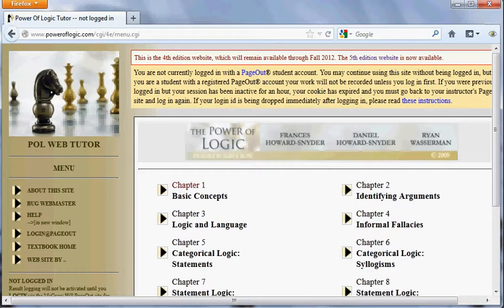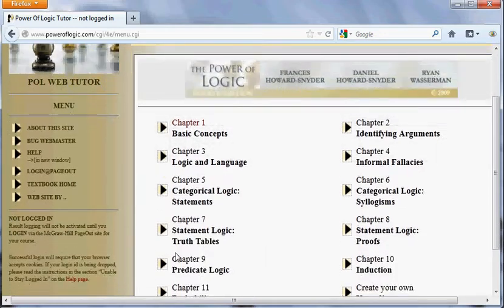This video is going to be about statement logic symbolizing. Statement logic is sometimes called propositional logic, sometimes called sentential logic. This is going to supplement the Power of Logic book, in particular section 7.1. I'm using the 4th edition website here, even though the 5th edition Power of Logic is available. I'm going to go to Chapter 7.